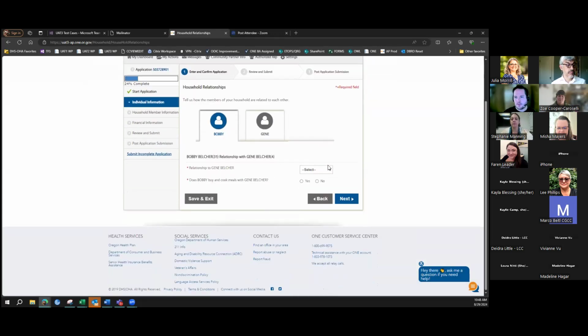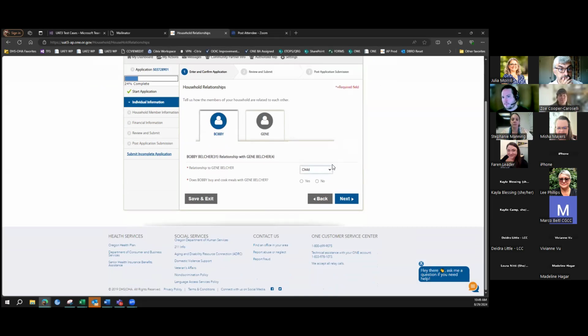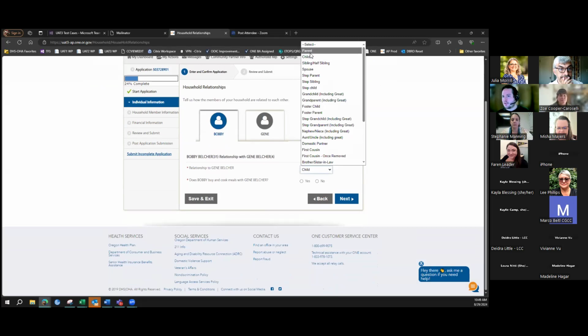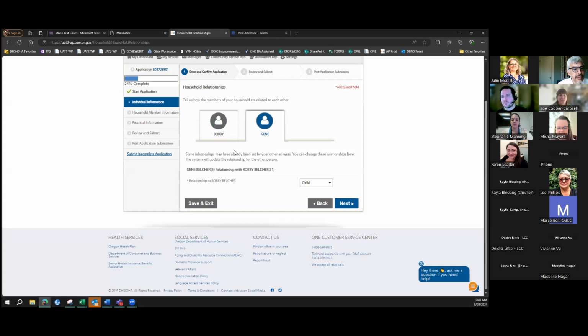Household relationships. This screen is getting further into understanding the relationships between the different people applying, whether or not they need to apply together, and if we're going to require information from them. In this situation, we're going to say that Jean is Bobby's child. Oops, sorry, I did this backwards. The relationship to Jean Belter is parent. So Bobby is the parent of Jean. And we can see once we've entered that, this screen has dynamic logic in it that will say, okay, we entered parent on that other one, so we're automatically updating child here. In this situation, these individuals would need to apply together.